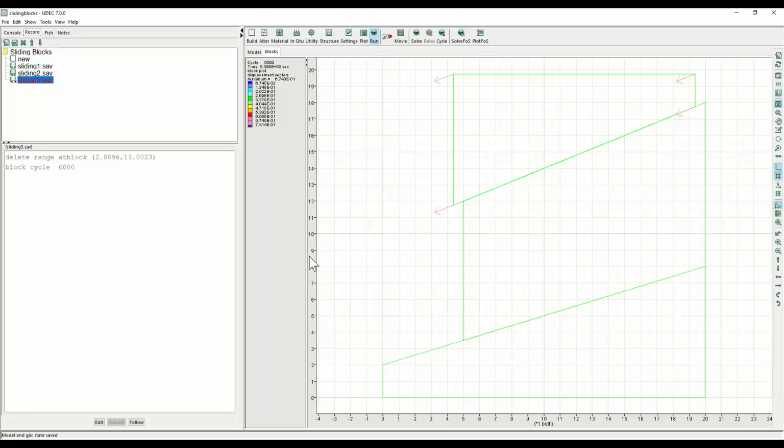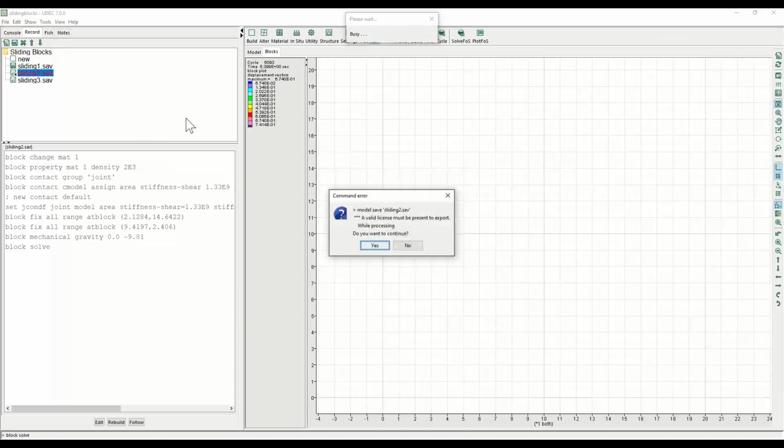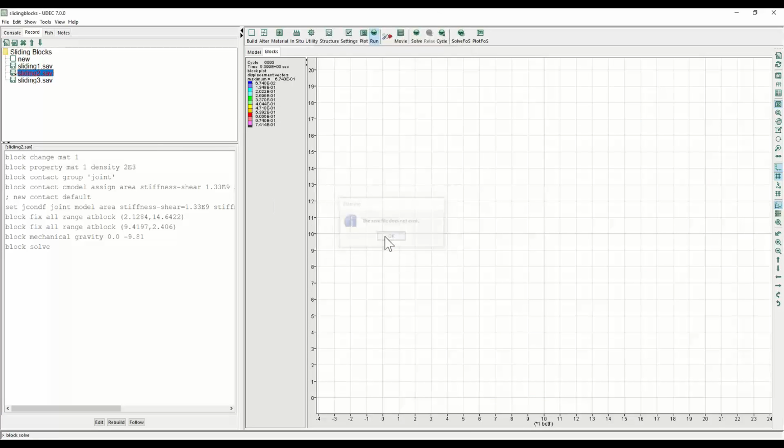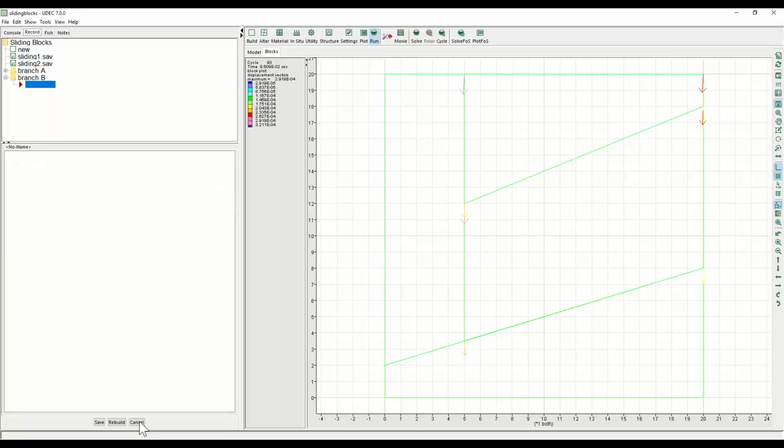Now, the fun part about this project setup is I can actually go back to a previous state, restore it, and then carry on with different properties. So let's go back to the stable state, sliding 2, just after we turned on gravity. Oh, it's giving me warnings about the license, but that's okay. It's very quick to rerun this. I'm going to start from this sliding 2 case, and we can choose Follow to essentially make a new branch and go down a different path.